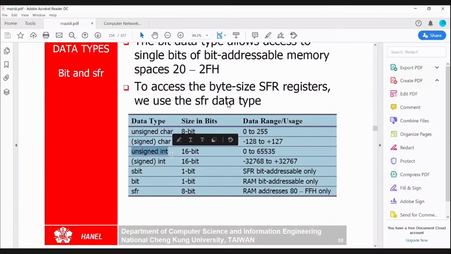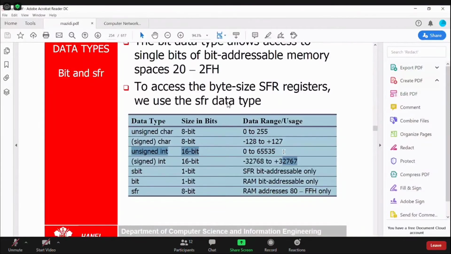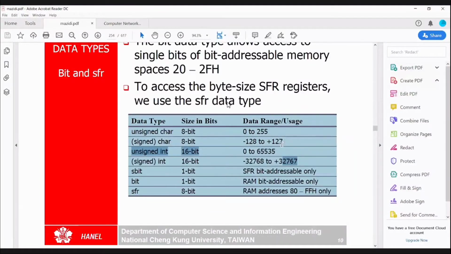Similarly, unsigned integer, signed integer. Unsigned integer is from 0 to 65,535, and signed integer is from minus 32,768 to plus 32,767, right? So these are for integers and characters.